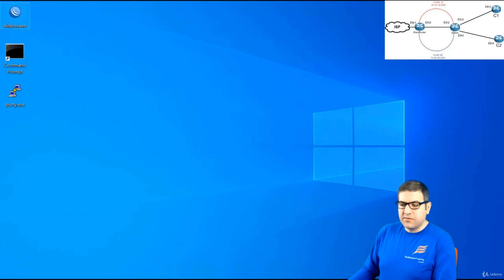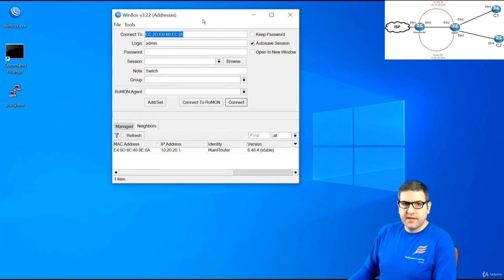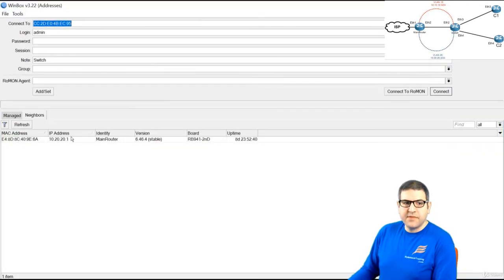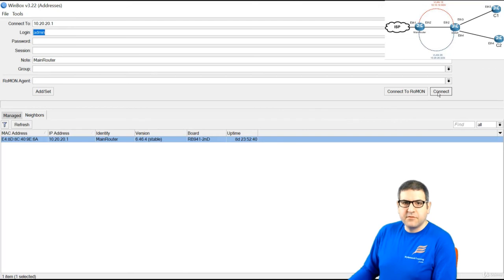So I will go now to Winbox, and from here let's have a look if we can connect to the switch. So this is Winbox open. I'll move it to here. What I see now is the main router. I can connect to the main router because remember, this is the gateway for the PC now. Okay, 10.20.20 is the gateway, but the main switch doesn't show up over here. And that's because we have enabled the VLAN filtering, so if you want now to get access to the switch to make some configuration, change the VLAN, you cannot do that.